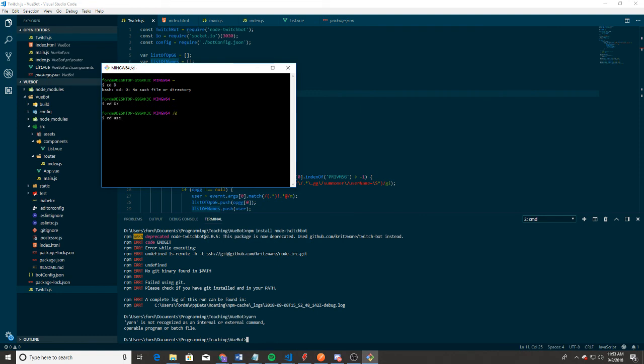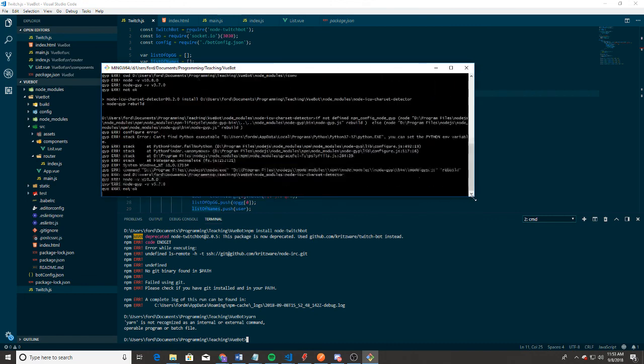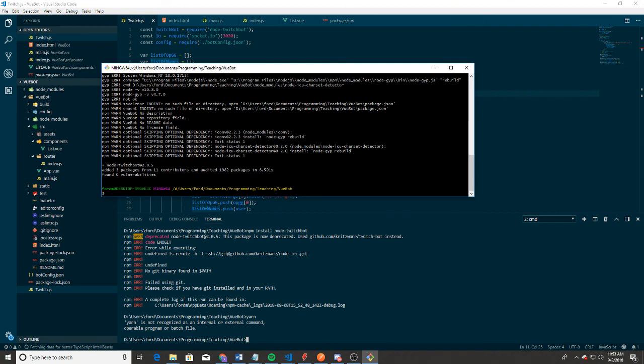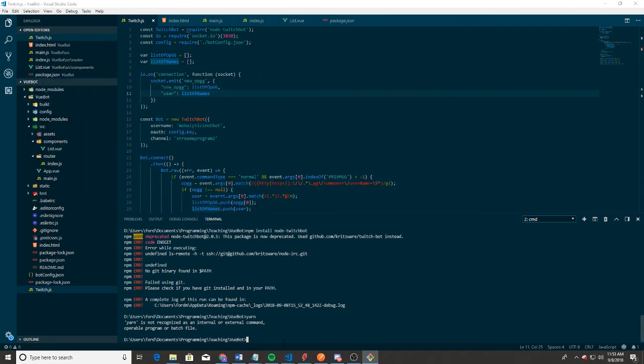cd users, documents, programming, teaching, viewbot, npm install node-twitch. See if that works. It's now deprecated. Well, that sucks. Alright, there we go, that's installed now. Let's see if it works.